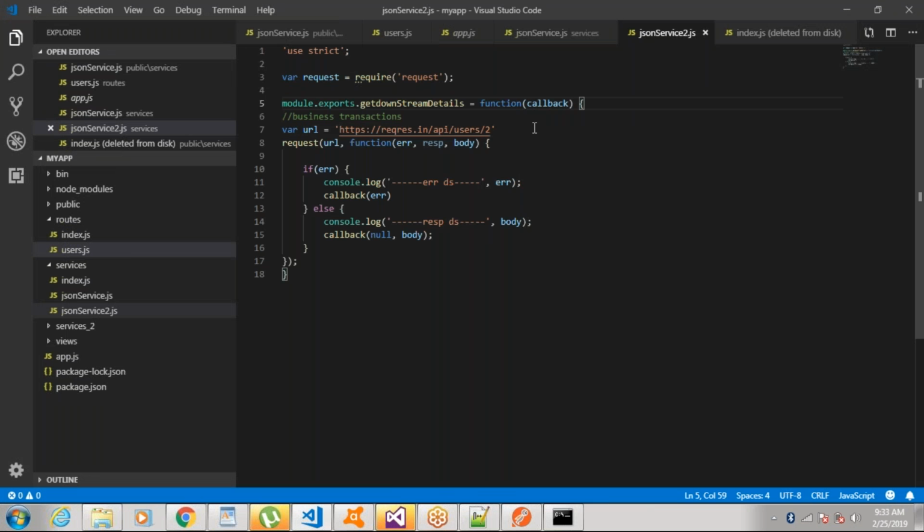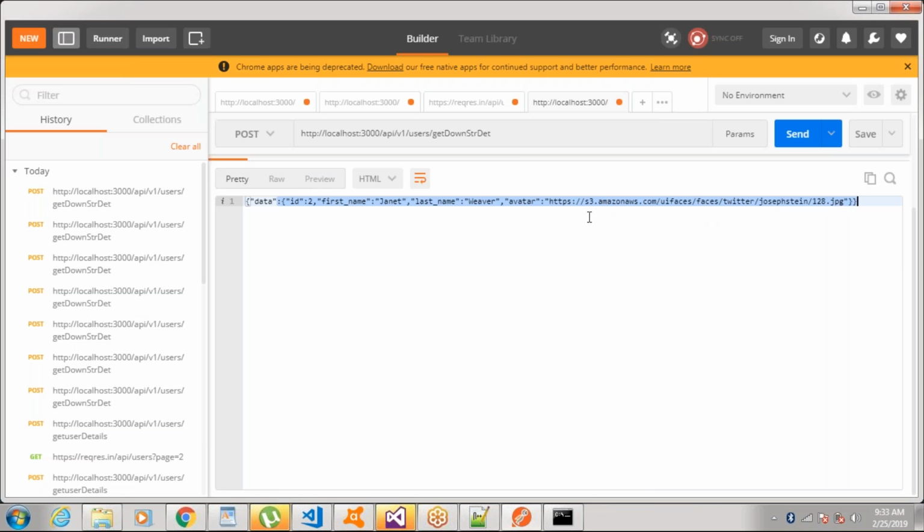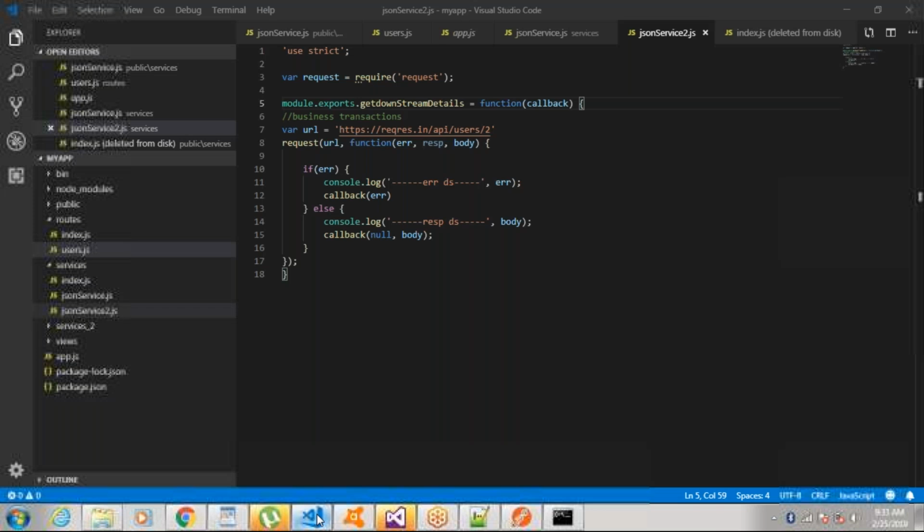But in real time, we won't directly get data from the downstream systems and show it directly to the UIs, right? Instead, we'll take the data, process it, and send that back. We may add some new objects, or we may alter the data based on our requirement and send it back. So for example, we'll try that. Here we are getting the downstream details.